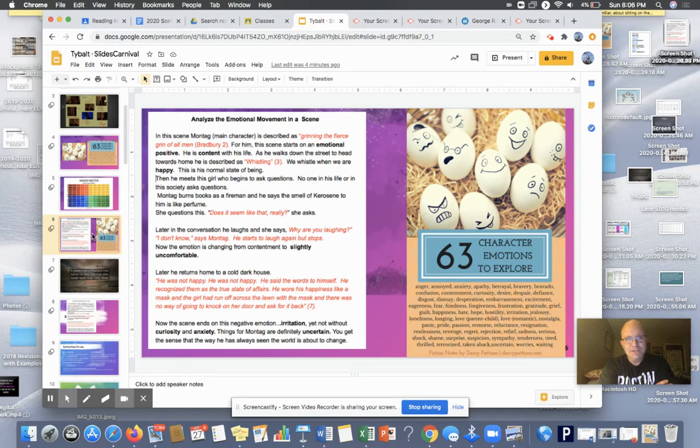In this scene, Montag, he's the main character, is described as grinning the fierce grin of all men. For him, this scene starts on an emotional positive. He's content with his life. As he walks down the street to head towards home, he's described as whistling. We whistle when we're happy. This is his normal state of being, right?